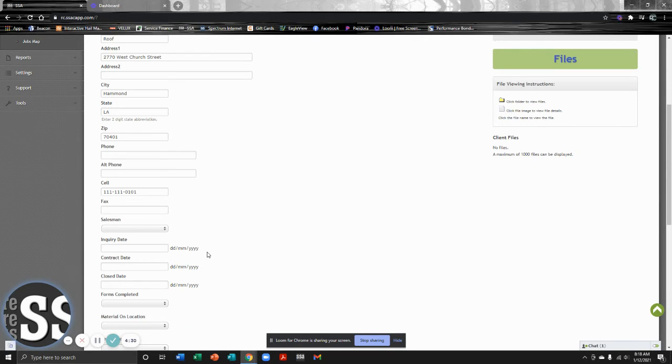Now we need to assign a salesperson. So what we're going to do is go ahead and assign that salesperson an inquiry date. So guys, the inquiry, contract, and close date. SSA is an amazing tool. It's only as good as the information that you're putting into it. So you guys need to be getting with your organization to make sure that they know what important information is needed when they're adding a customer or adding a job.